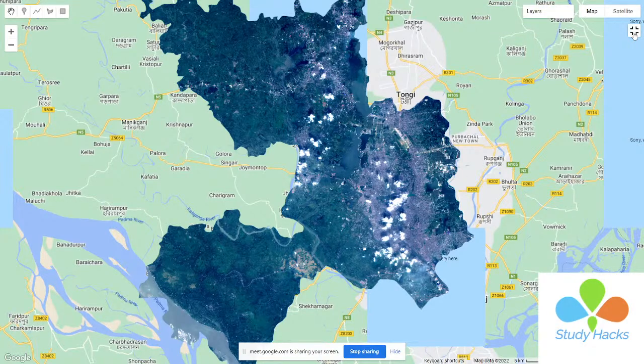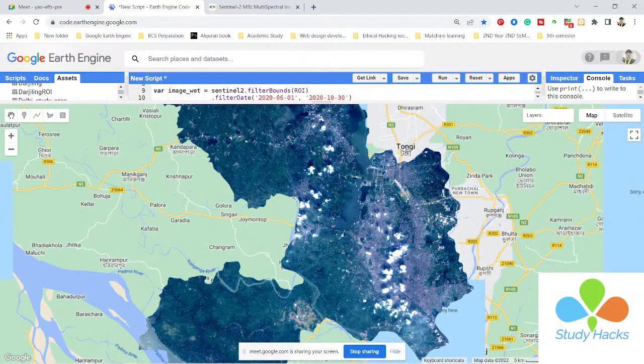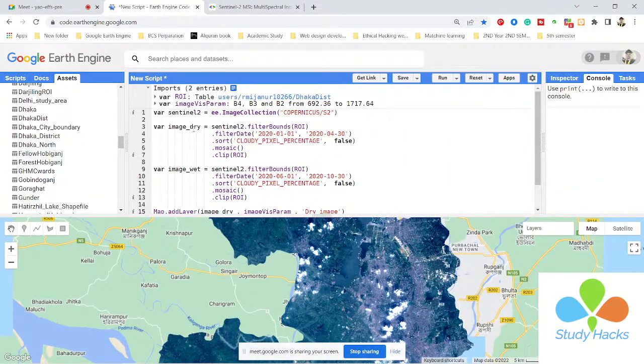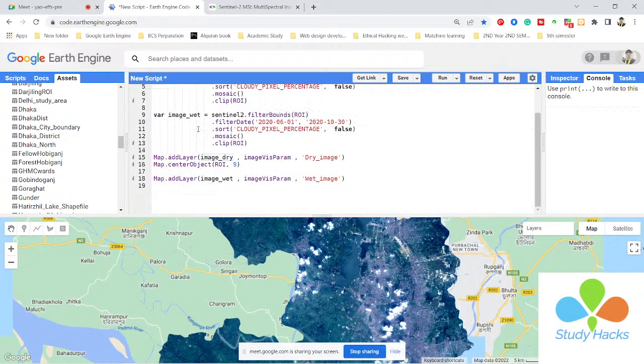So in this time you can see I can get the two period images, and I also need to calculate the NDWI for the two periods, the dry season NDWI as well as the wet season NDWI. So it's very easy. I simply calculate the NDWI.